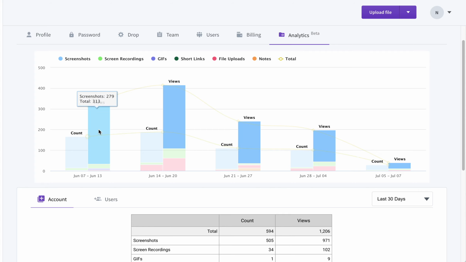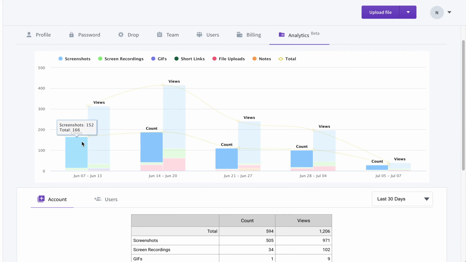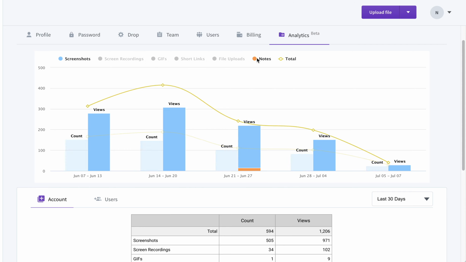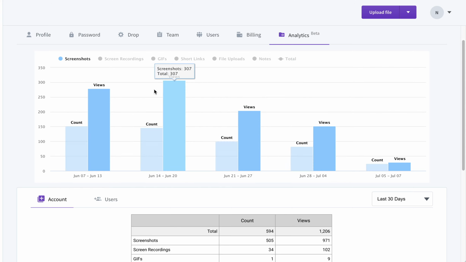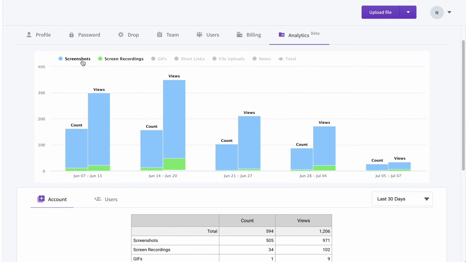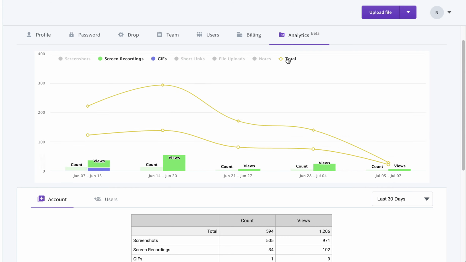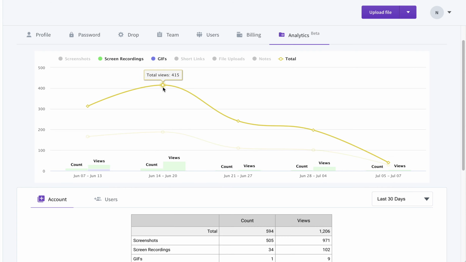You can also single out certain types of drops over this time period by unclicking or clicking each one of these labels in the menu. So you can single out a type of drop, for example. If I just want to look at screen recordings, or screen GIFs and GIFs, I could click on it and I'll also see the performance of this and compare it to the total by seeing the line graph here. It's a line graph of total views and the total drops over the time period.